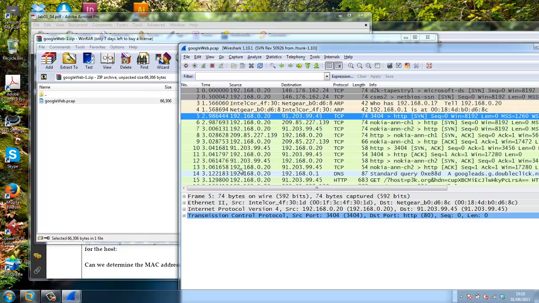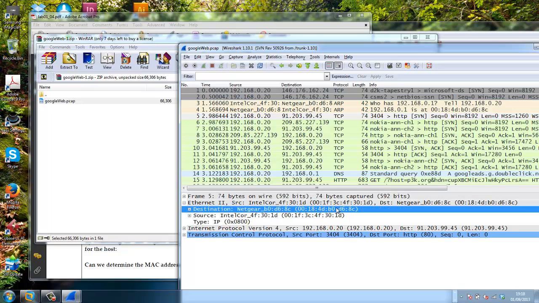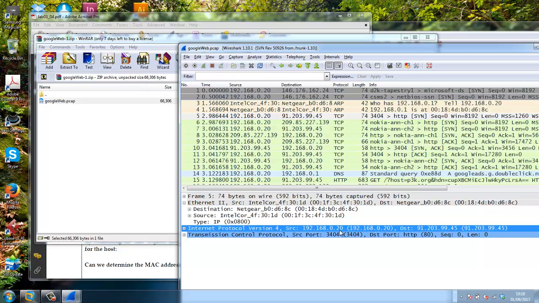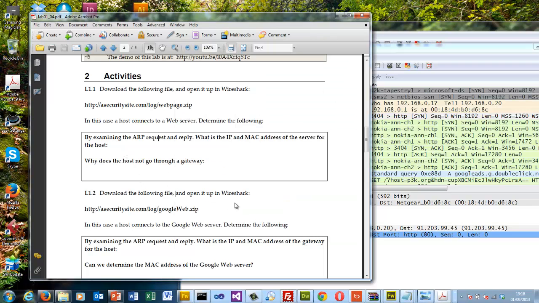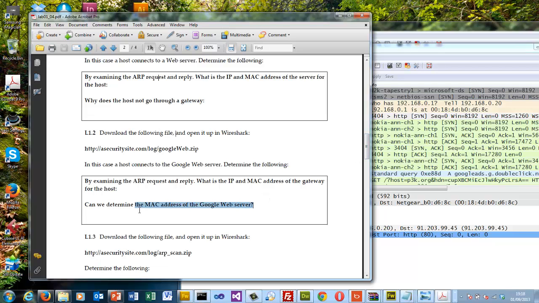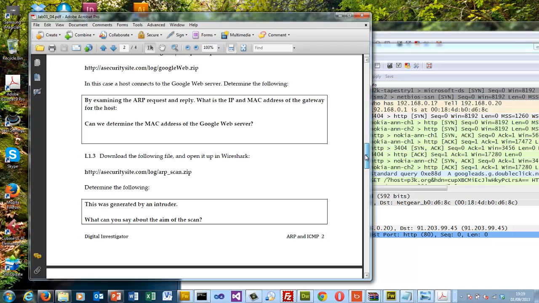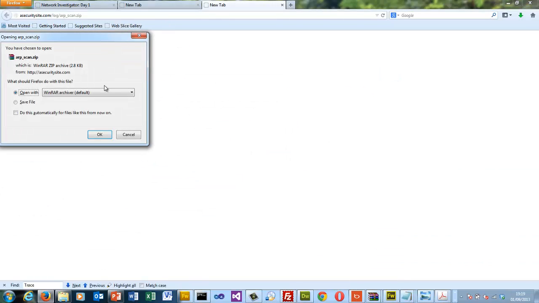Once it gets that, have a look to see what happens with the destination MAC address. The destination MAC address is the MAC address of the gateway, but it has the destination address of the server. Okay, so can we determine the MAC address of the Google web server? The answer is no. We can't tell. The data packet will get to the very end, but we can't tell what that last part of the communication actually is.